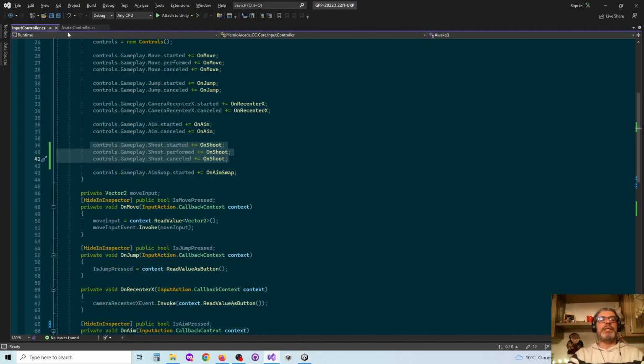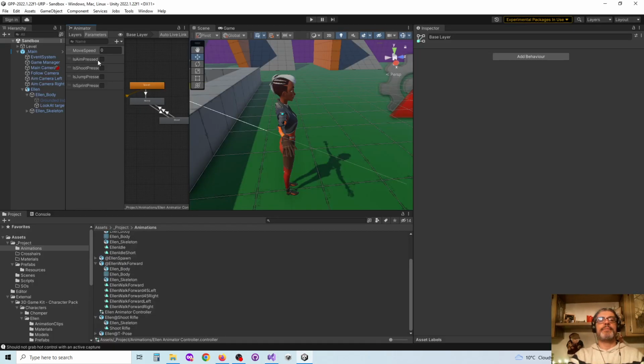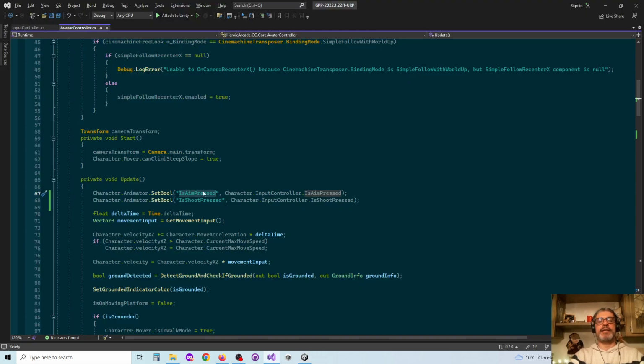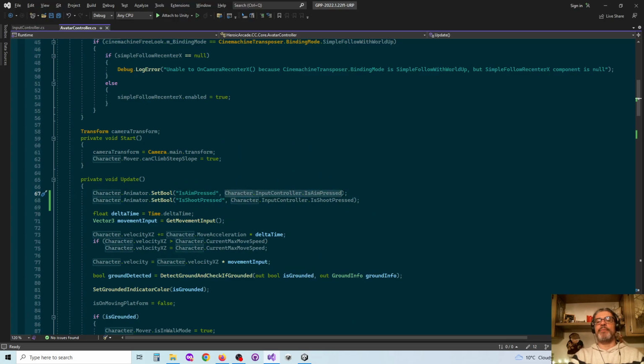What we need to do is, in Avatar Controller, set them. So in update, the first thing we set is aim pressed, which corresponds to this. The spelling has to be exactly the same: capital I, capital A, capital P, and everything else lowercase. Even if the P was lowercase, it wouldn't match. And we set it to the value of this. That's what character animator set bool does. It sets the parameter called with this name, because we know it's a Boolean, to the value of this Boolean, is aim pressed.